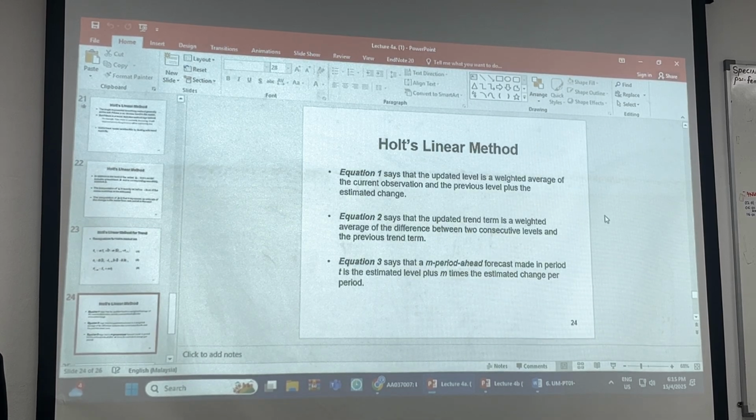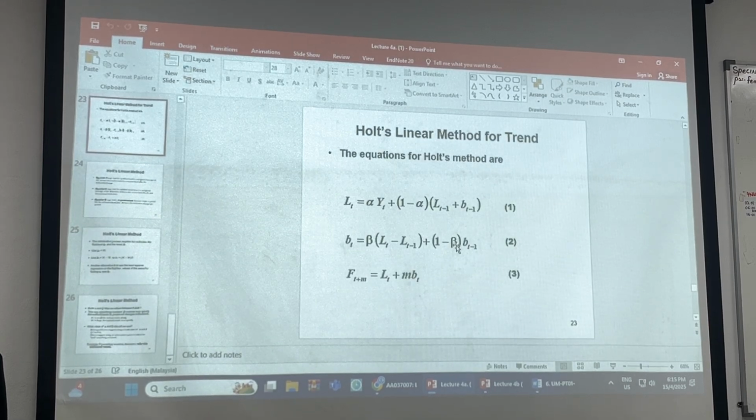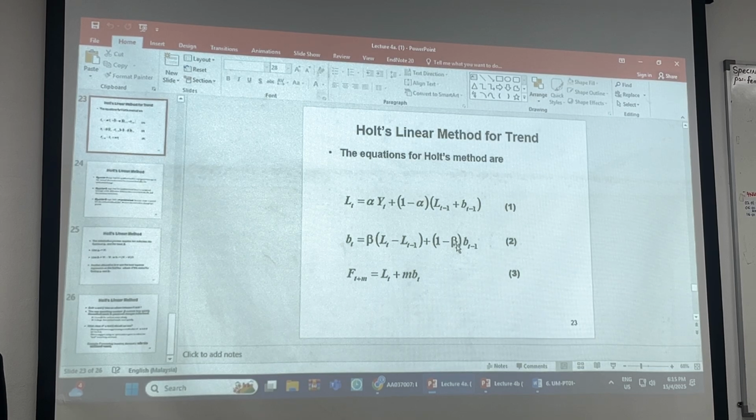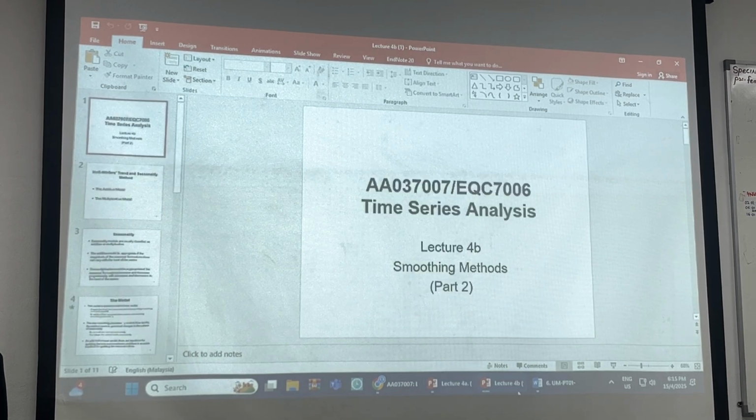In terms of the smoothing constants, we have two for this one, alpha and beta. Again, you can assign any value that you think is suitable, or alternatively we can use optimization to find the optimal values of alpha and beta that give us the smallest value of SSE, for example. So that's the linear method.